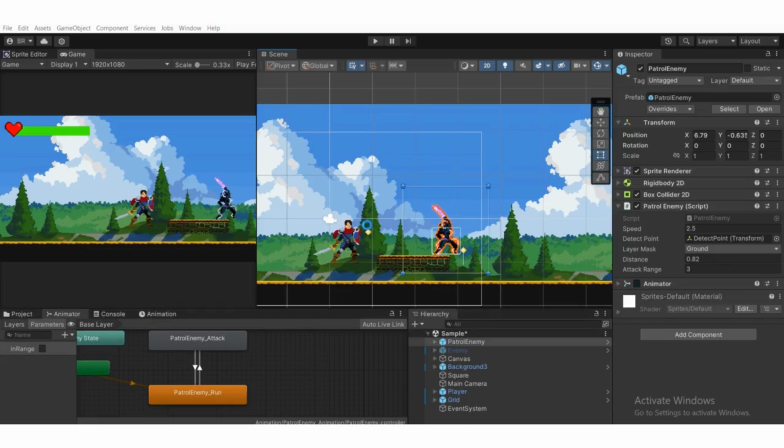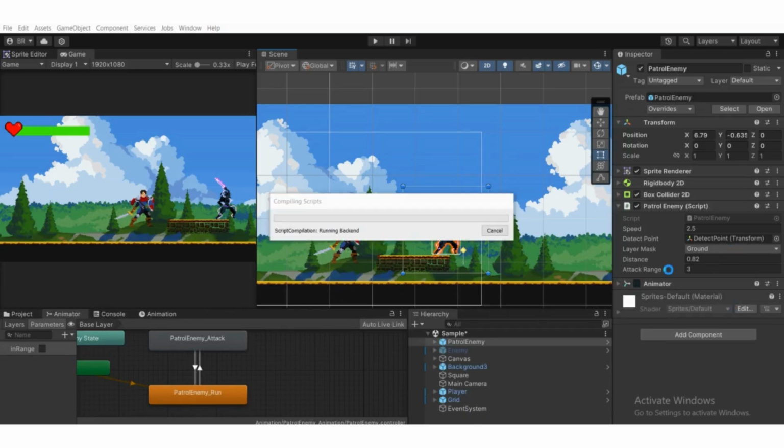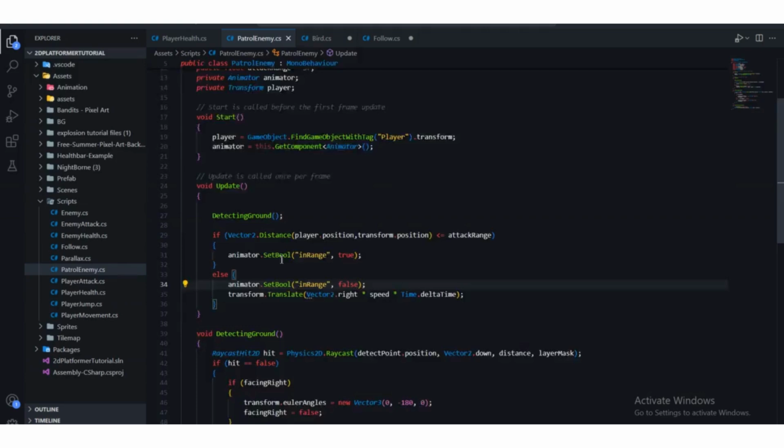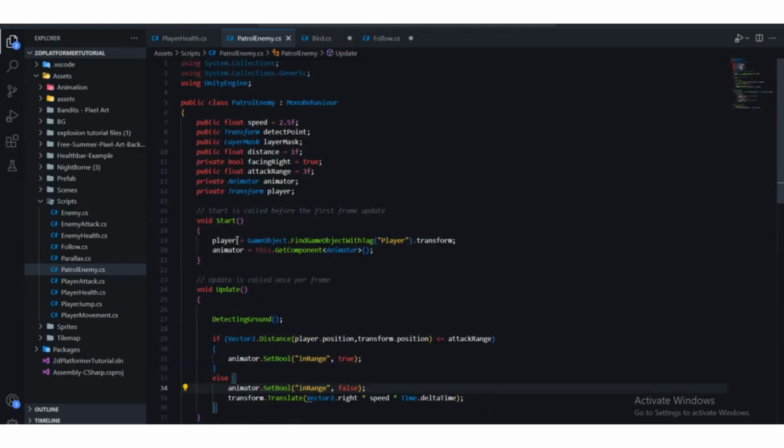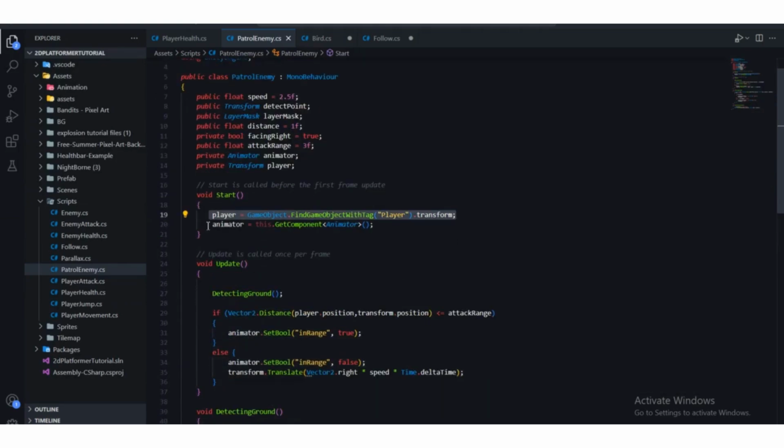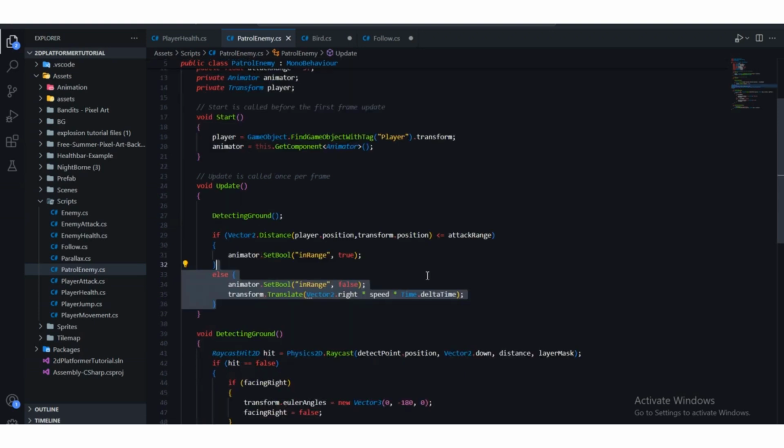Now we will be able to see the attack range. By default we have selected 3 units, but you can adjust it here, which is why we made it public. We also grab the references in Start: the player reference and the animator reference. Now we have both references, and we can tweak the value. We check the distance between our enemy and our player.